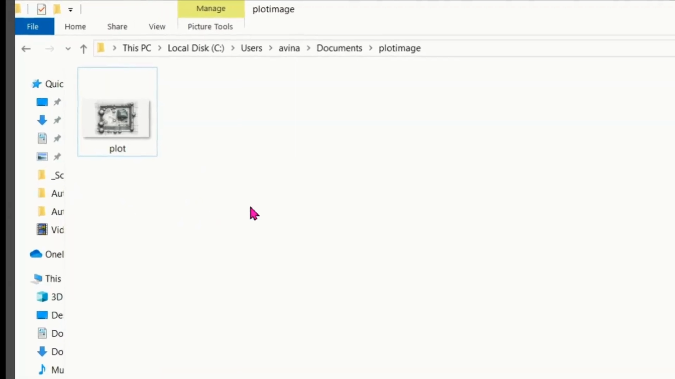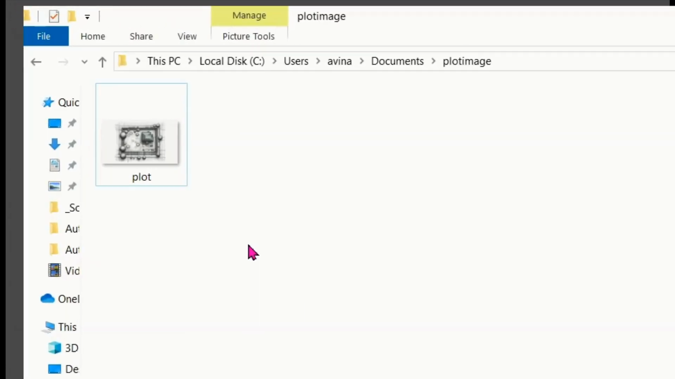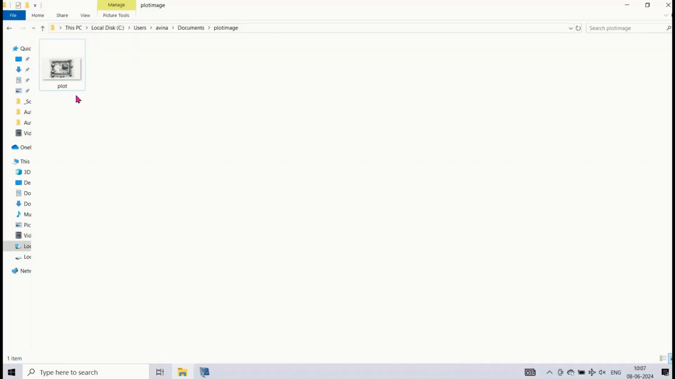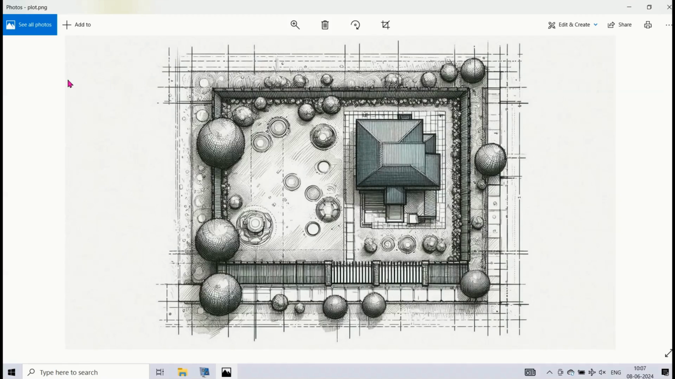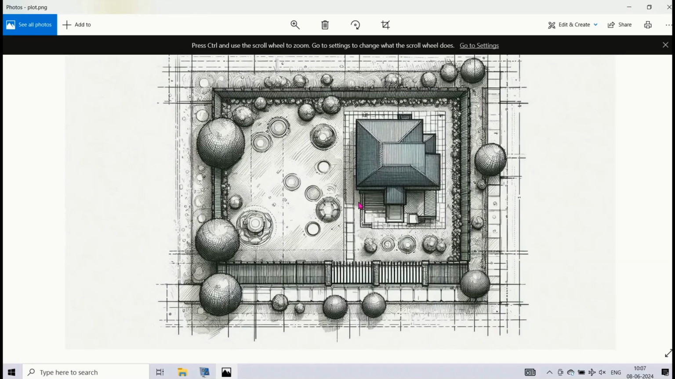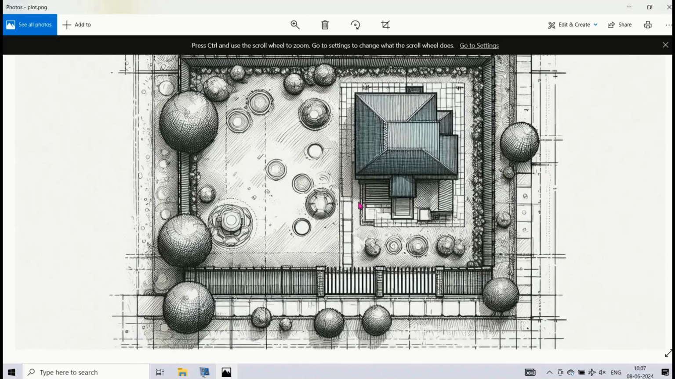Place the scanned image of the plot in some suitable folder. This image can be a satellite image, or a scanned image of a hand-drawn sketch. Let us open the picture file, and see how the plot looks like. Shape of the plot is almost square. This looks like some holiday home.